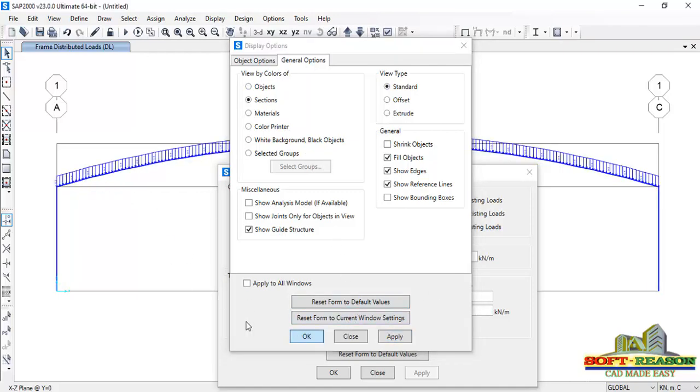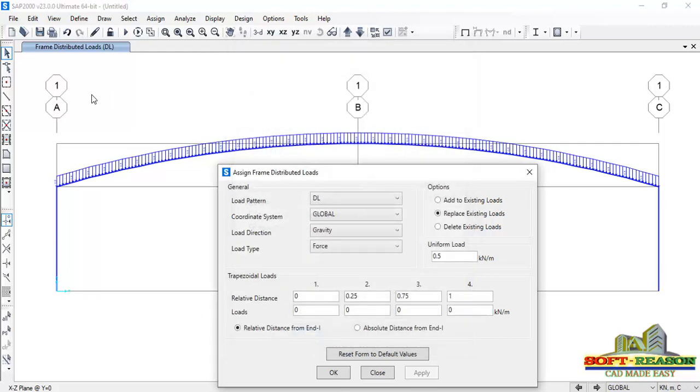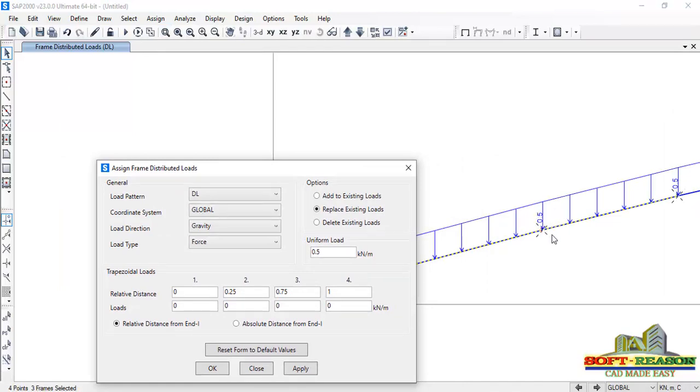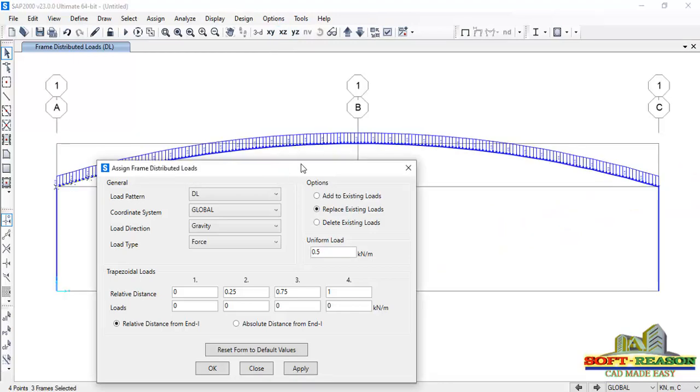Click on OK, and then what you need to do again is zoom in closely to see the load you just applied. Then move this. You can see 0.5 kilonewton per meter applied there. Then go back to the XZ plane, to take this back just like that.